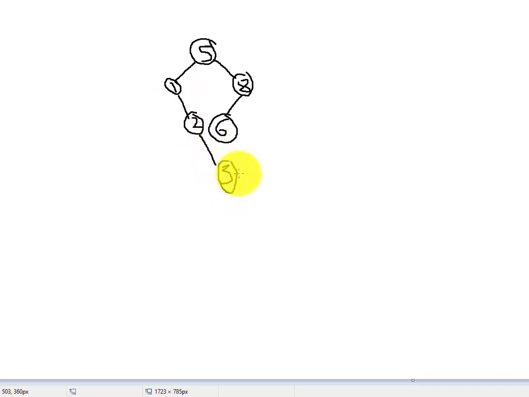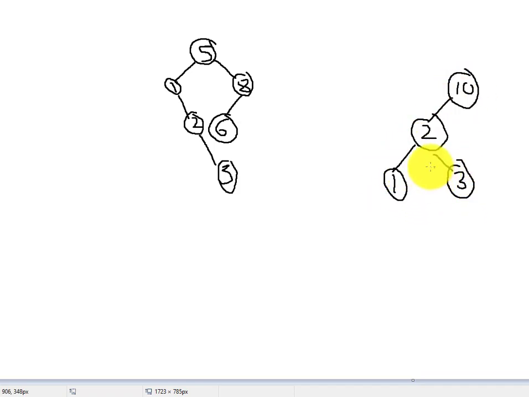Does this make sense? Let's start afresh again. Let's insert the 10. So here's my 10. Alright, now let's insert the 2. Let's insert the 3. Let's insert the 1. Okay, I hope you're getting this. Let's start afresh again. Let's insert a 10.